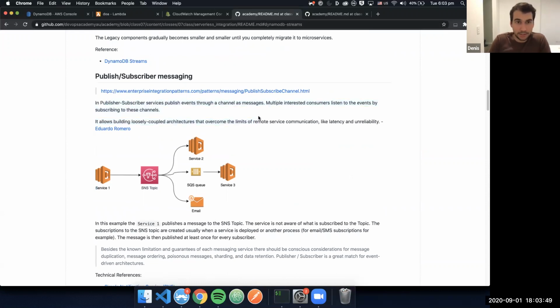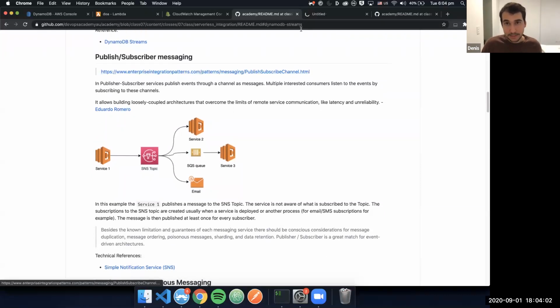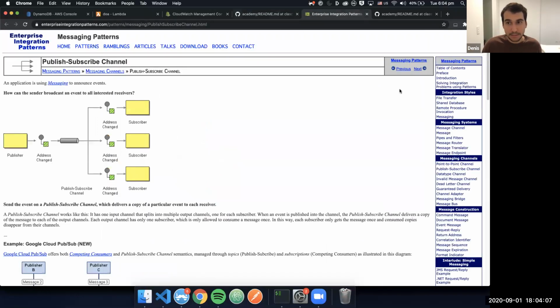Let's go to the publish subscriber. It's a messaging integration pattern, in fact. And if you haven't read this book here and you're interested in integration patterns, I know that Fabio is, because I was discussing with him some while ago about architecture and patterns. This book is really good.